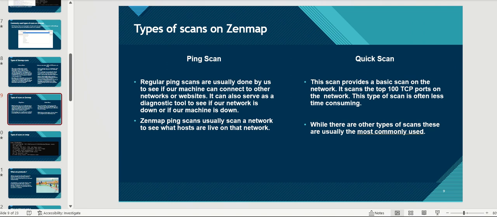Types of scans on ZenMap. Ping scan. Regular ping scans are usually done by us to see if our machine can connect to other networks or websites. It can also serve as a diagnostic tool to see if our network is down or if our machine is down. ZenMap ping scans usually scan a network to see what hosts are live on that network.